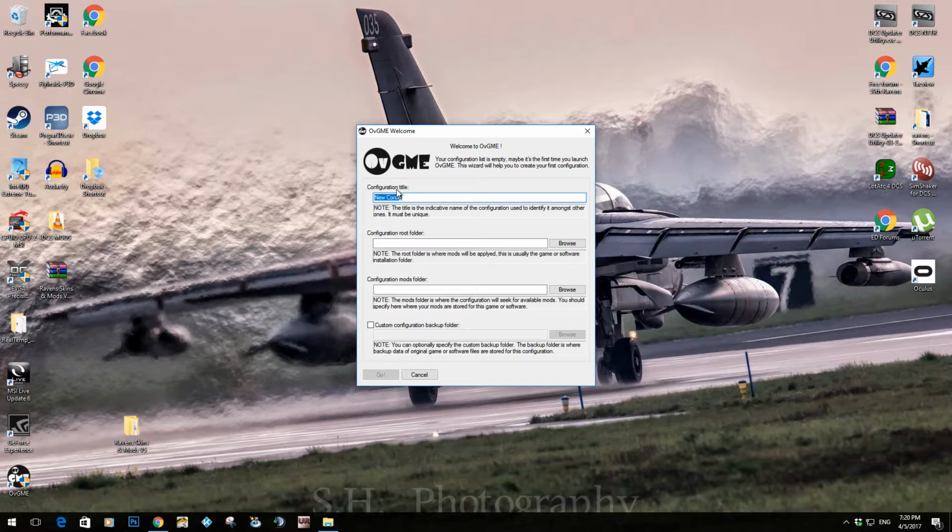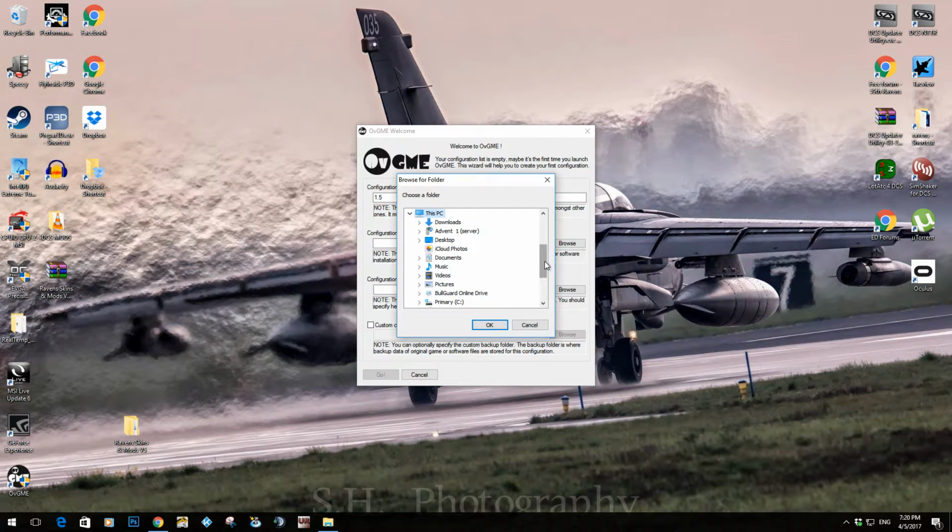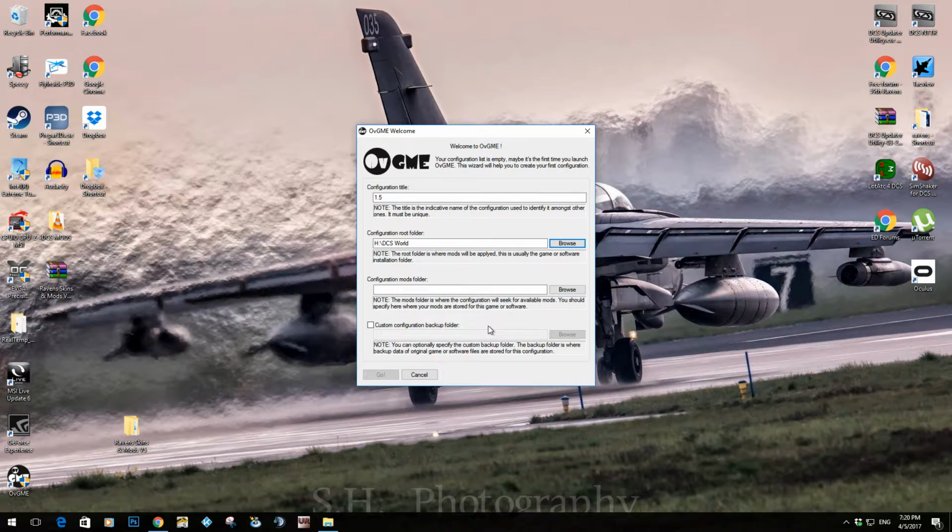Now it's asking me what I want to call this file, this title, so I'm going to call it 1.5, again for DCS 1.5. It's now asking me for the root folder of DCS. So I'm going to browse to find my file, and I'm going to click on just DCS World. That's all you do. Click OK.